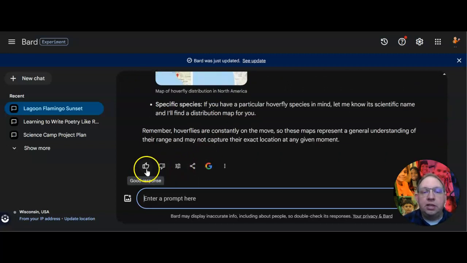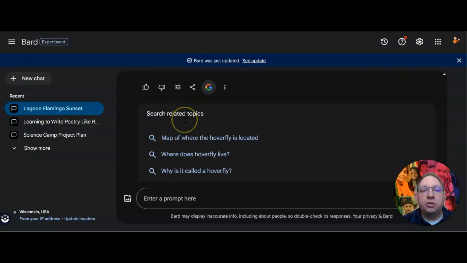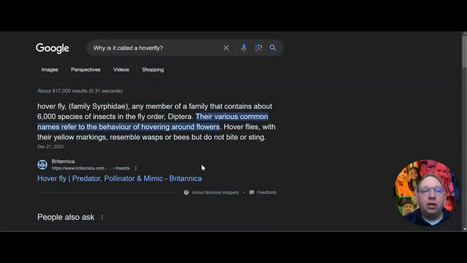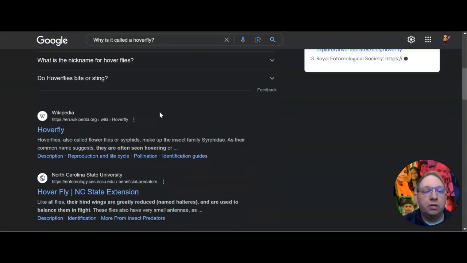It also gives me the ability to say if that's a good response or a bad response. I can modify the response, share it and export it out, or double check responses. A great feature about Google Bard is that when you scroll down below, you can see search-related topics: a map where the hoverfly is located, where does the hoverfly live, why is it called the hoverfly. Once I click on it, it opens up the Google search that shows me right where it pulled that information from. So I can dig deeper and start to learn more about hoverflies.